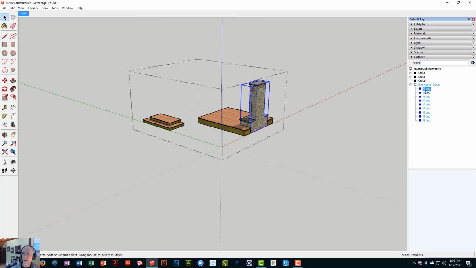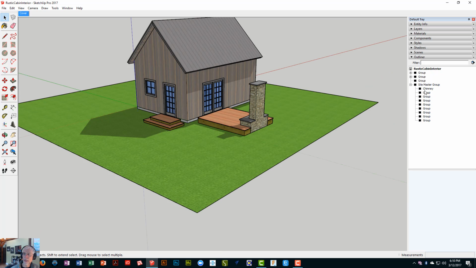And you could do the same. I'll name one of these things. This looks like it's the chimney. So I'm going to right click, rename, and make that the chimney. Okay, so I'm not going to take the time to name all of these groups, but it's much easier to use this outliner if you name all your groups and components.